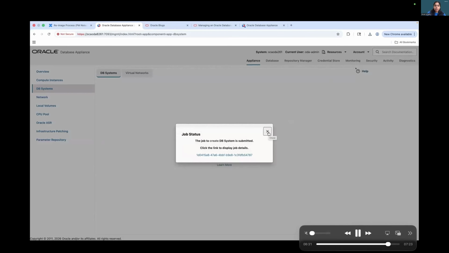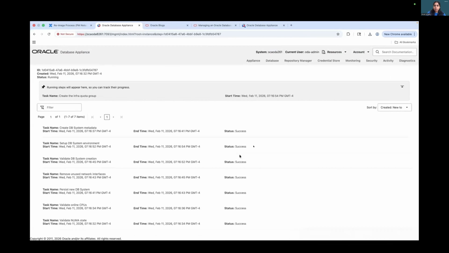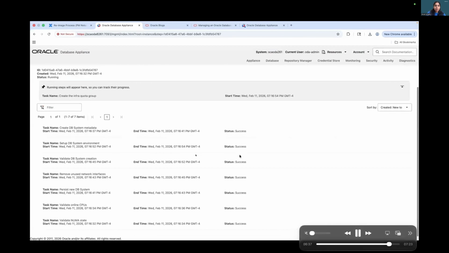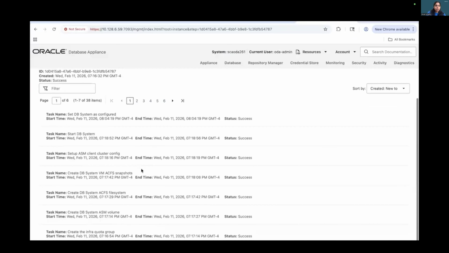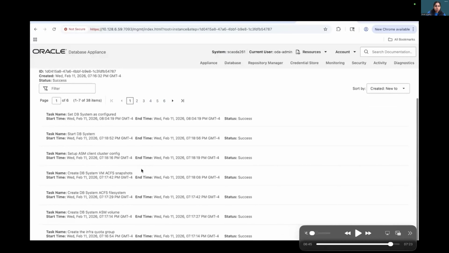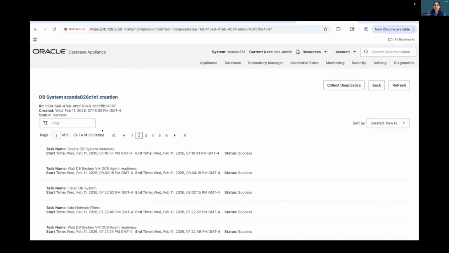In order to see the job, you can just click the link or head over to the activities tab, and then you can see that the job is running. You can see the sub-jobs are successful, and then after a few minutes, we can see that the status is successful and the DB system has been created.